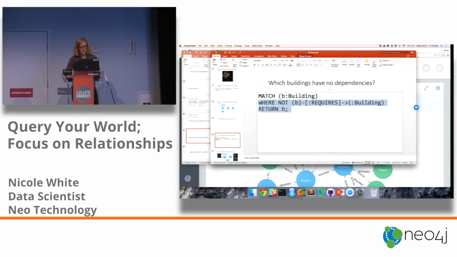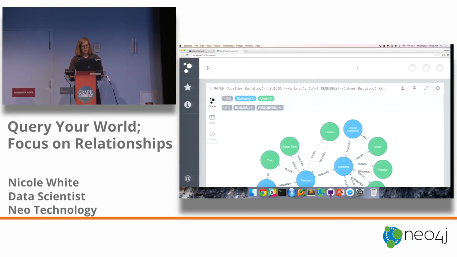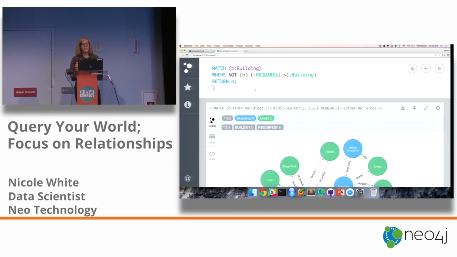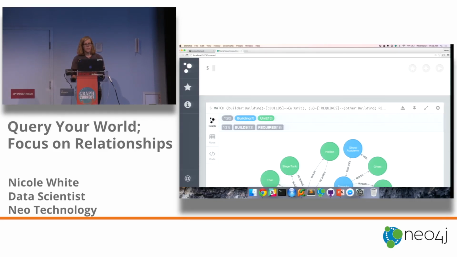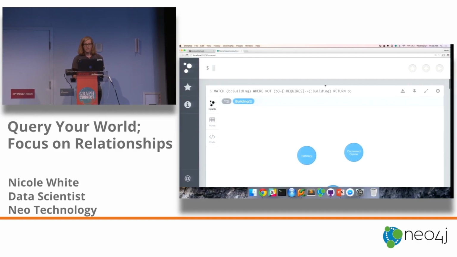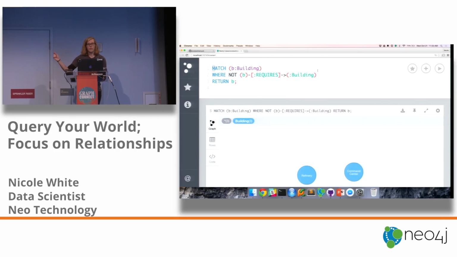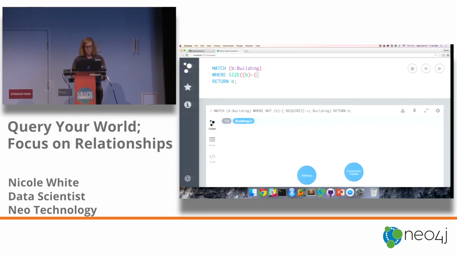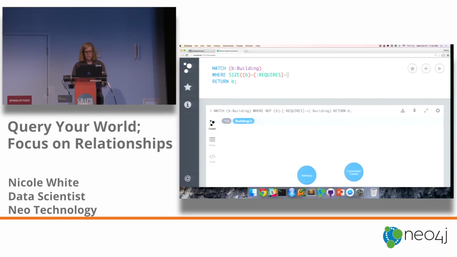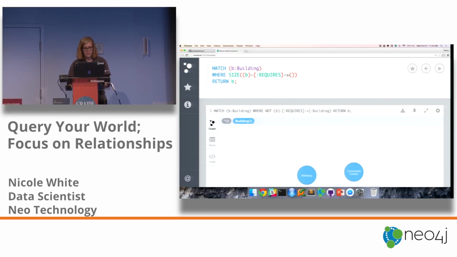This one. So this was find buildings that don't have any incoming requires relationships. Or outgoing, I keep saying it wrong. So these are all buildings that don't have any outgoing requires relationships. But you can also do, as of somewhat recently, size of requires. And I can specify the label, actually.